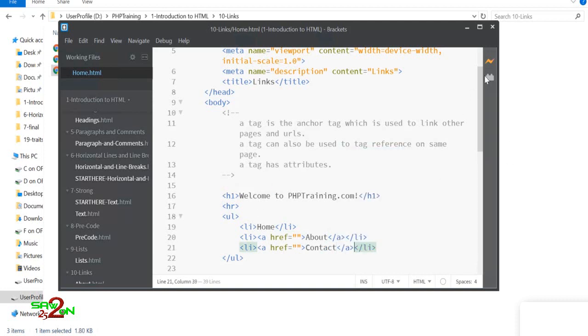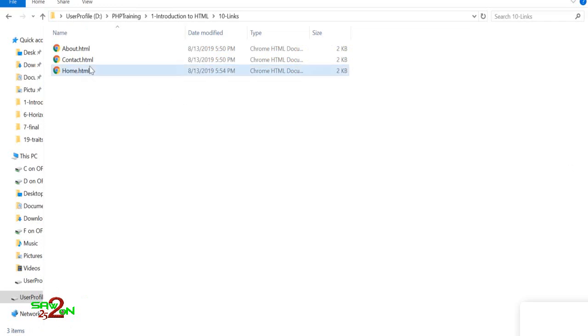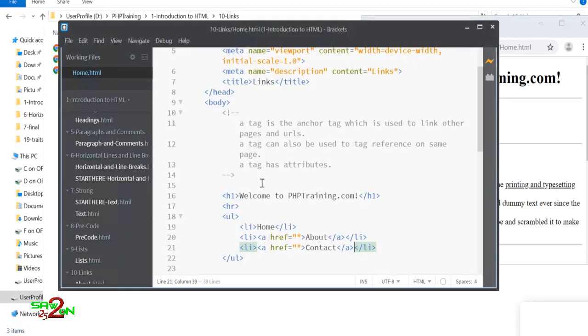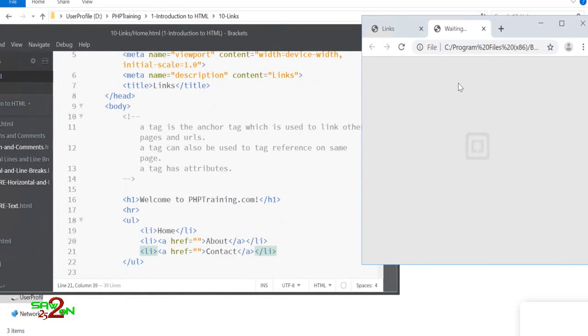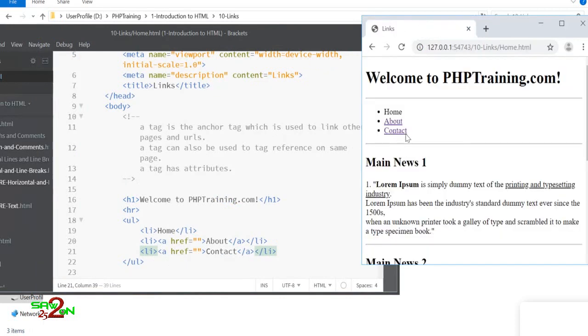Right, so let's review our page. We close these pages. We can open the live preview now. Okay, and you can find that about and contact becomes link now. However, it's not pointing to any resource or any page because you haven't told what page it is.